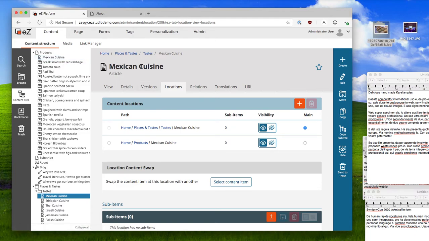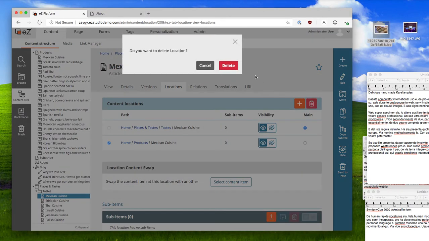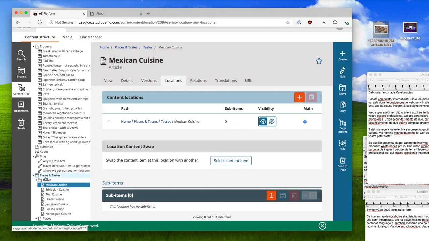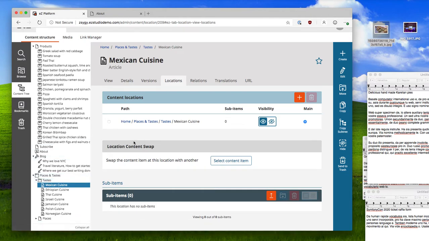So this means that you have the powerful capability of publishing the same item in multiple different locations of your site. I will now remove this added location because this is not something that we will be working with now. So now the Mexican cuisine is again just placed in the places and tastes location.